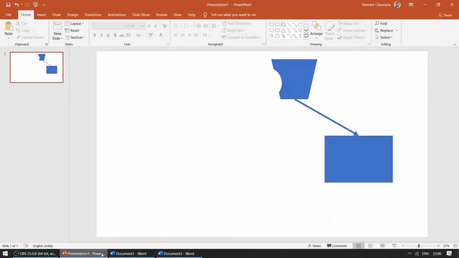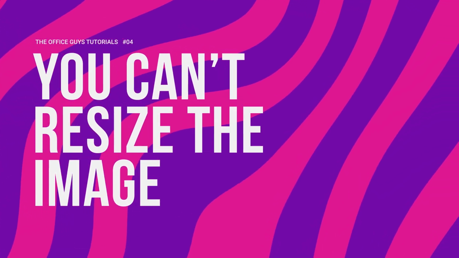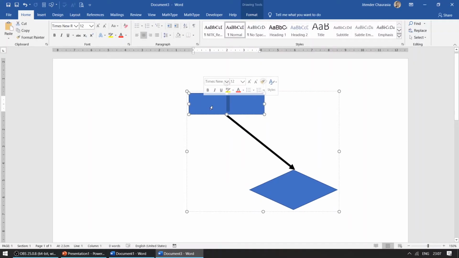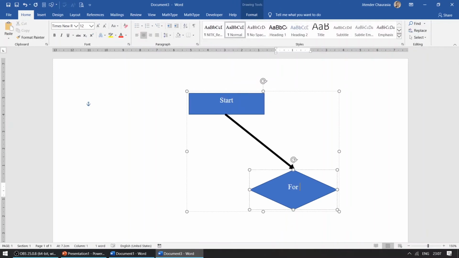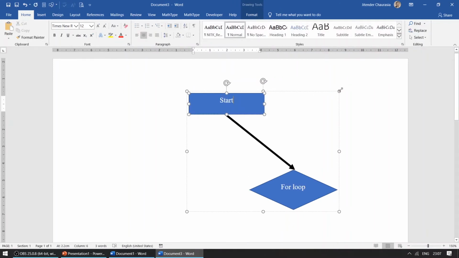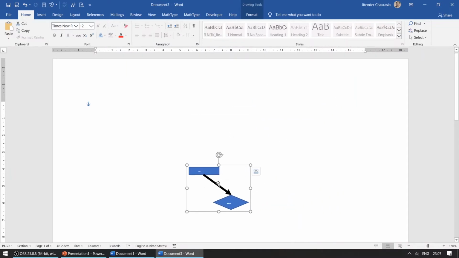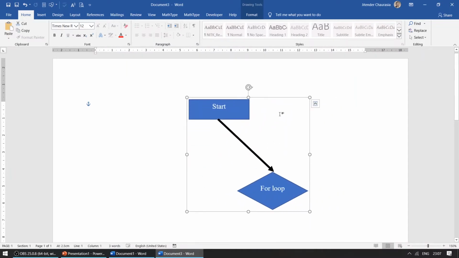The fourth reason why I don't like Microsoft Word for diagrams and figures is resizing. So let's say you have some text here. I'll quickly write here, start for loop. Now once you have this, if you reduce the size, you can see the text is no more readable. So that is another issue.